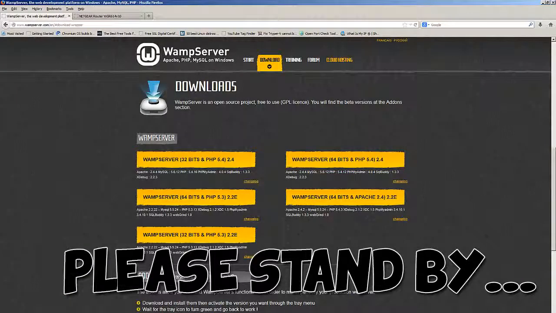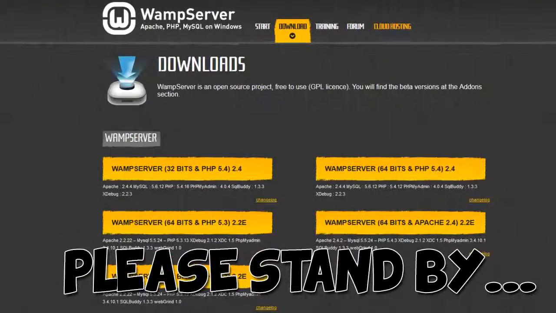There are a lot of applications out there, and the one that's very popular is WAMP server. WAMP also comes with another version for the Mac side, but I'm just going to talk about the Windows side. So what does WAMP stand for? WAMP stands for Windows, Apache, MySQL, and PHP. That's what WAMP basically stands for.